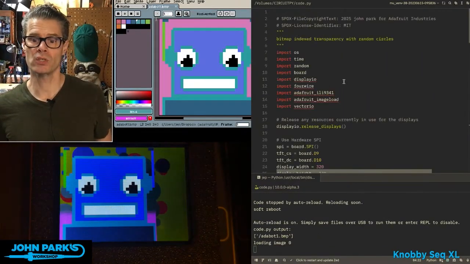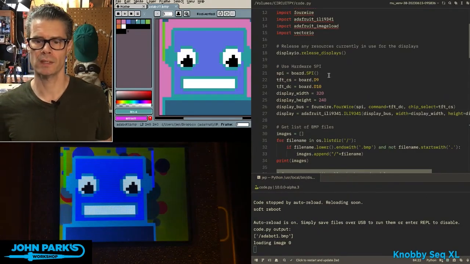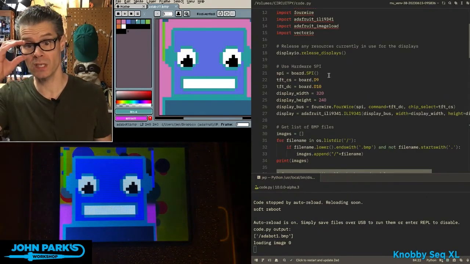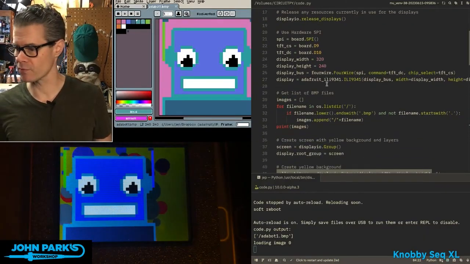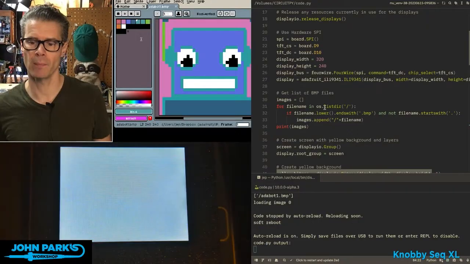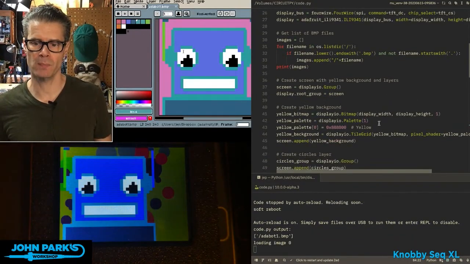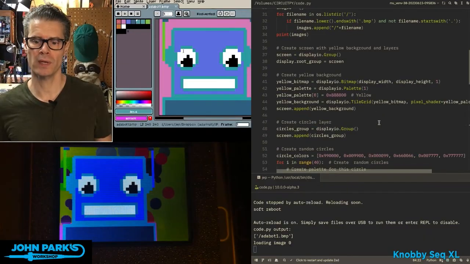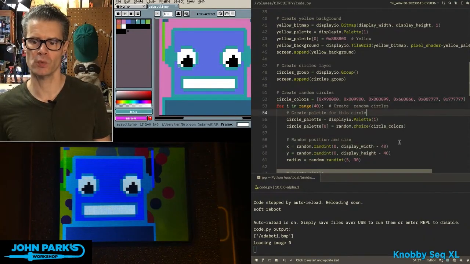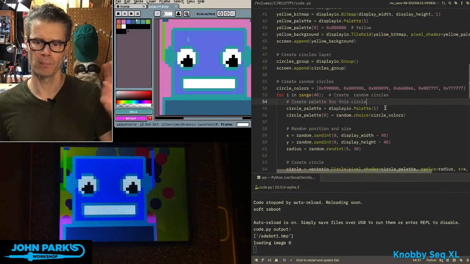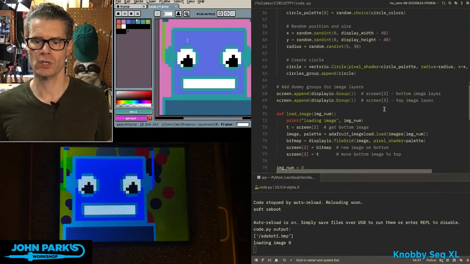I'm going to import all of the display things I need. This happens to be a display using SPI, a little TFT display. It's 320 by 240. Create the display, grab an image off of disk, which is this BMP of Adabot. And then I'm going to create the background as a bitmap. I'm also going to create a bunch of circles. So I have a little randomizing script here, grabbing from a few different colors with a few sizes. So we put about 40 circles up on the screen. Create those as vector I/O circles.